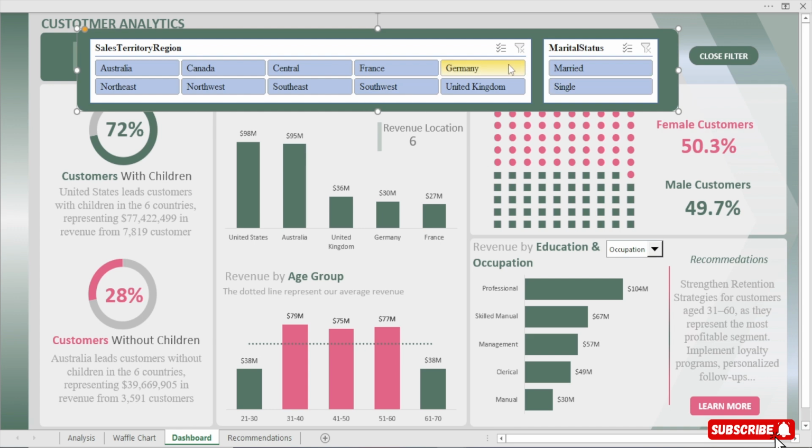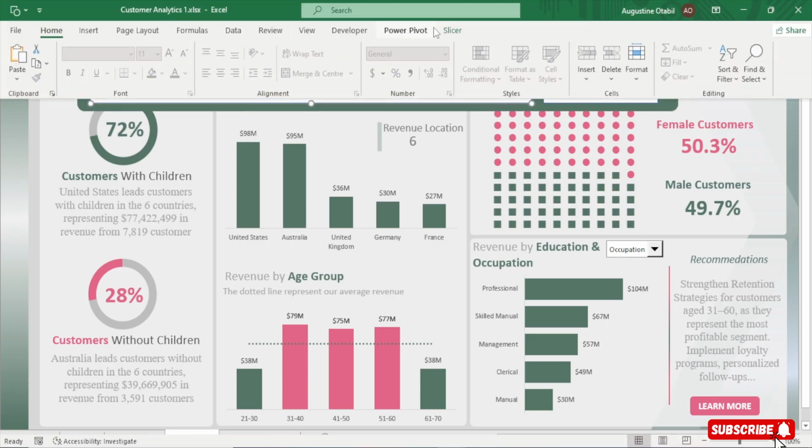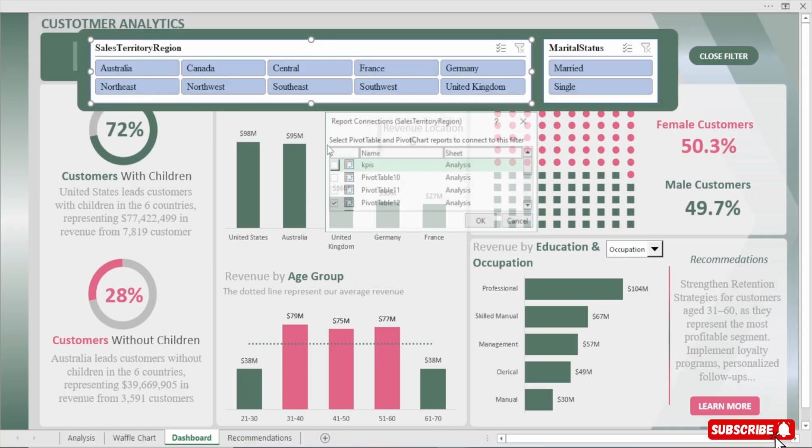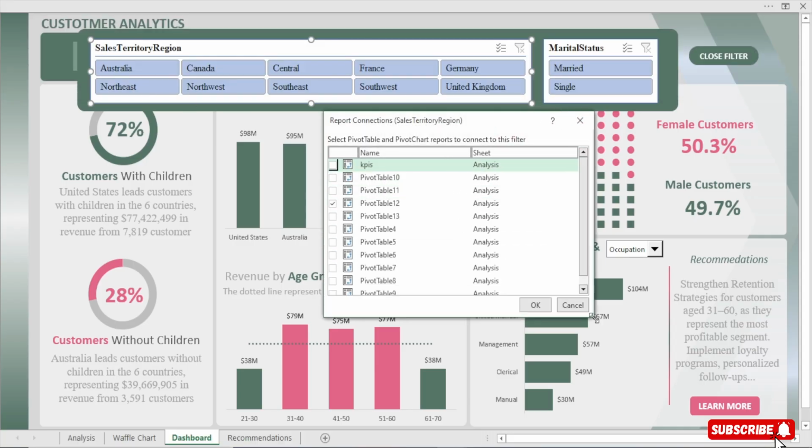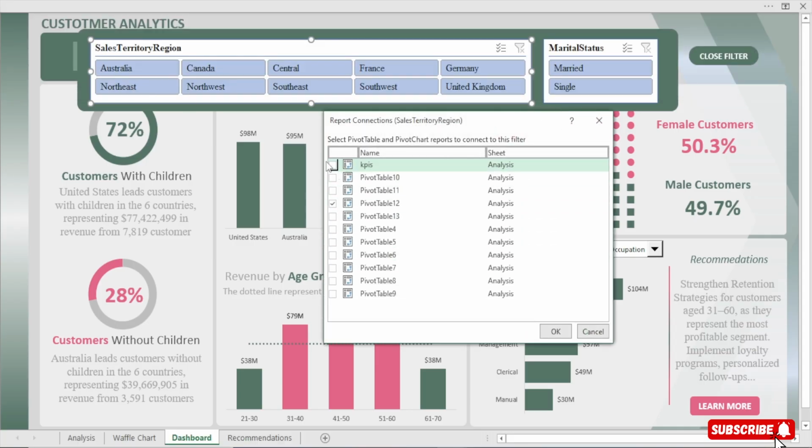Perfect. So we have the two slicers, right? Yeah. Okay. So here the slicer is not showing anything, right? So select the slicer, come to report connection. Let's see the KPI. You see, this is the reason why we have to bring the pivot table, right?